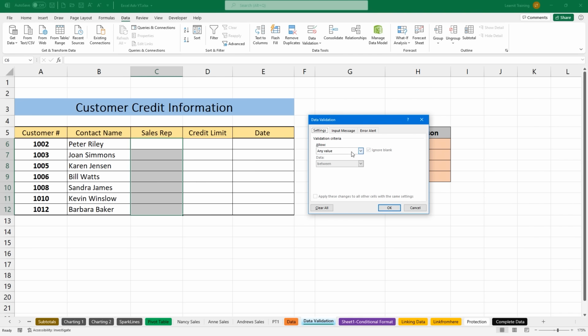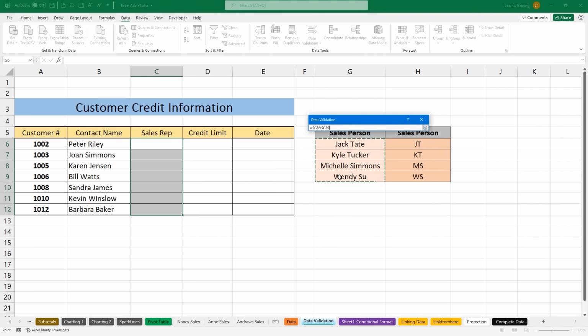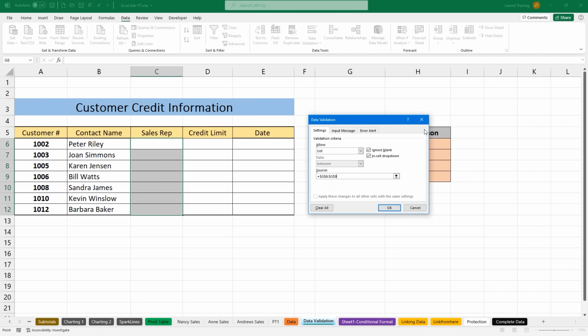Now for the setting there, you get to choose whether or not you want a whole number, decimals, a list of items. That's a drop-down. Let me select a list of items that people can pick from. And now it lets me choose a source, where I can actually collapse this window, select the source, and then expand this window. And I'm essentially building a drop-down list that's going to ignore any blank cells when I hit OK. Now you're allowed to add in an input message that displays when someone's on top of the cell.